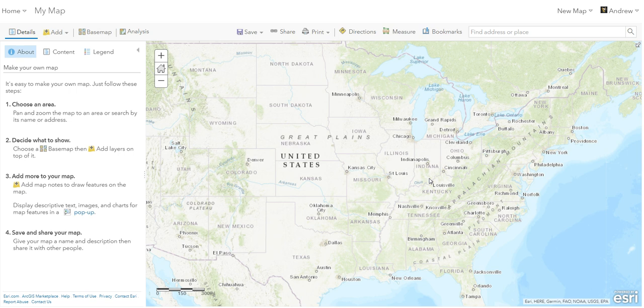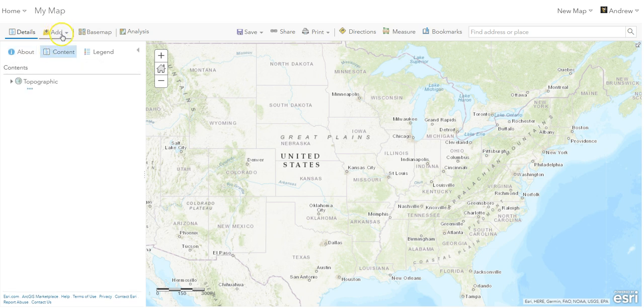Basically, without information added to the map, it's just a map. And so to add information to your map, you have to be signed into your organizational account. That is exceptionally important. So let's go ahead and start adding some information to this map to kind of enrich its content. So we'll start by clicking on the Add button.